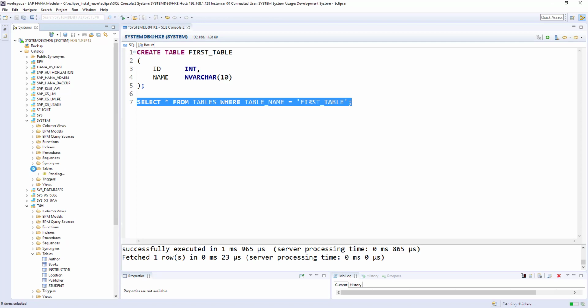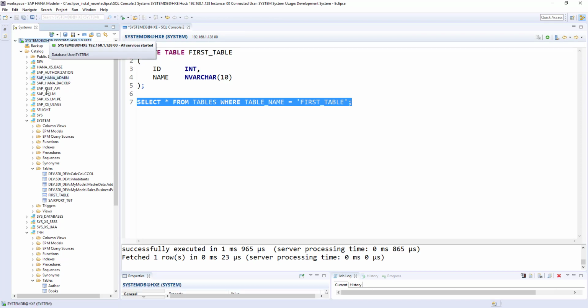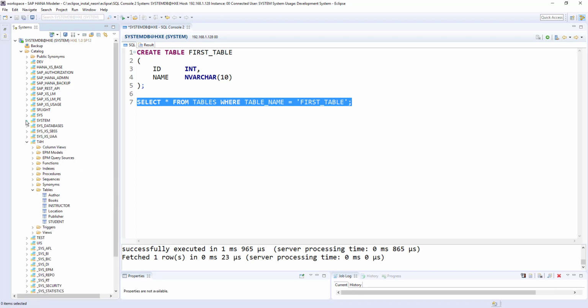So if you see here, the first table is in the system schema. That's the reason the place from where you open the SQL window makes a difference. It's not always the same. If you open from here, the default will be your system schema. If you open from any schema, the default will be that schema only. Okay, let me show that.